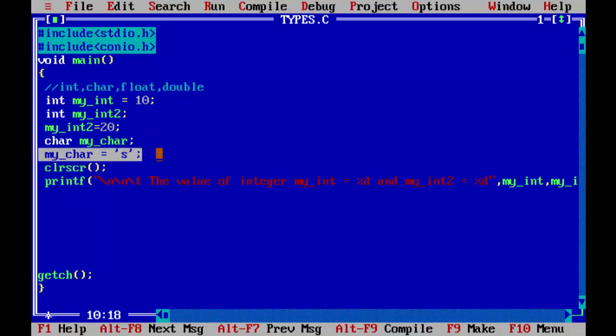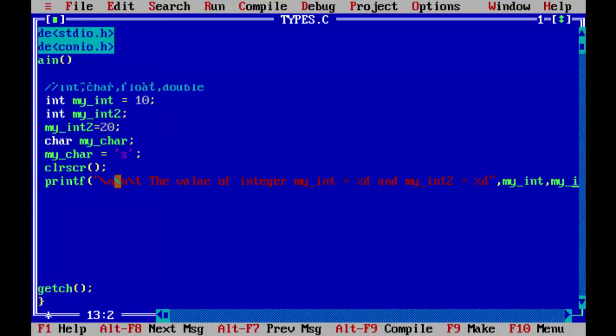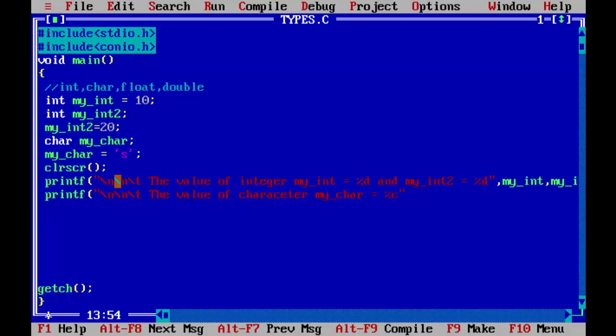Now let's make use of the printf statement once again and print the value also. printf with \n\t, the value of character myChar; all these messages are just for understanding purposes. Now the format specifier changes. Since we are trying to print the character value, the format specifier for character is %c, and then the name of the variable, which is myChar.